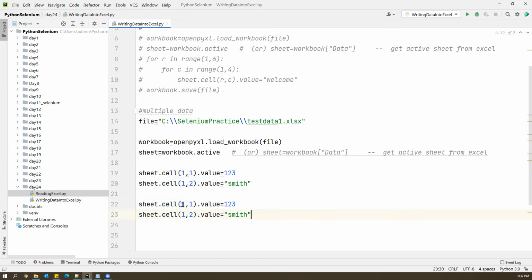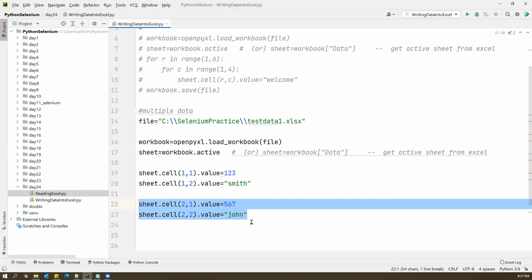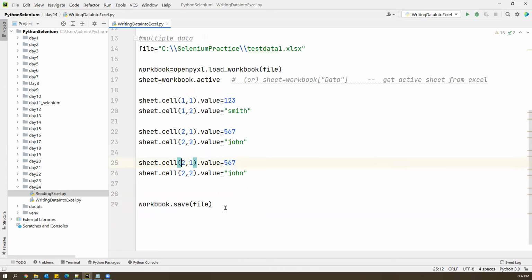Now repeat the same thing. Second row, first column, second row, second column. So here I'll say some different number, and here I'll say John. Now second row, first column, second row, second column is done. Now repeat once again. Now third row, first column, third row, second column. And here I can simply say some other name called David. So like this we can add.